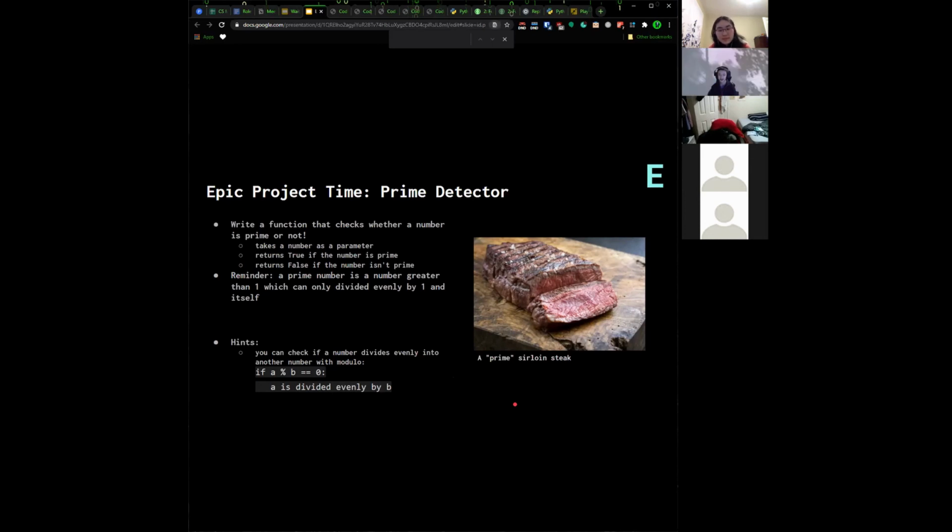So basically it takes in a number and it returns true if the number is prime and it returns false if the number isn't prime. Just a reminder, a prime number is a number greater than 1 that can only be divided evenly by 1 and itself. So 10 is not prime because it can be divided by 2, but 11 can only be divided by 1 and 11, so it's prime. Just a hint, remember modulo returns the remainder of a division. So if A divided by B and the remainder is 0, then A is divided evenly by B. So right here you have a prime detector.